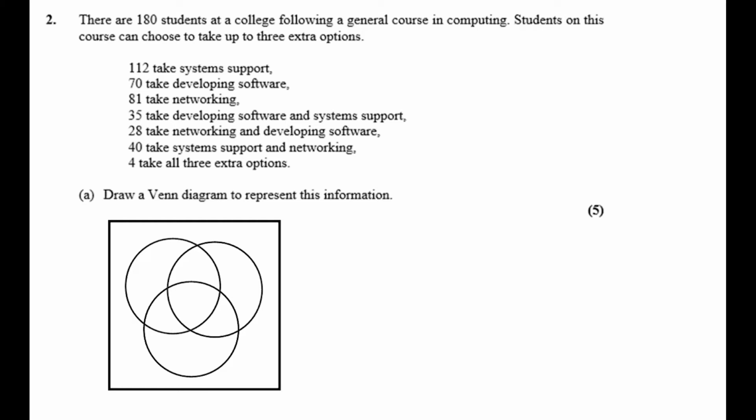Firstly, let me label them. So the 3 things are system support, label with an S, developing software with a D, and networking, we'll label with an N. Let's go ahead and fill in these values. As I read through, I realize that the overlaps are at the bottom, so I will start from the bottom. 4 take all 3 extra options. So 4 of these students are taking all 3, so a 4 in that overlap there.